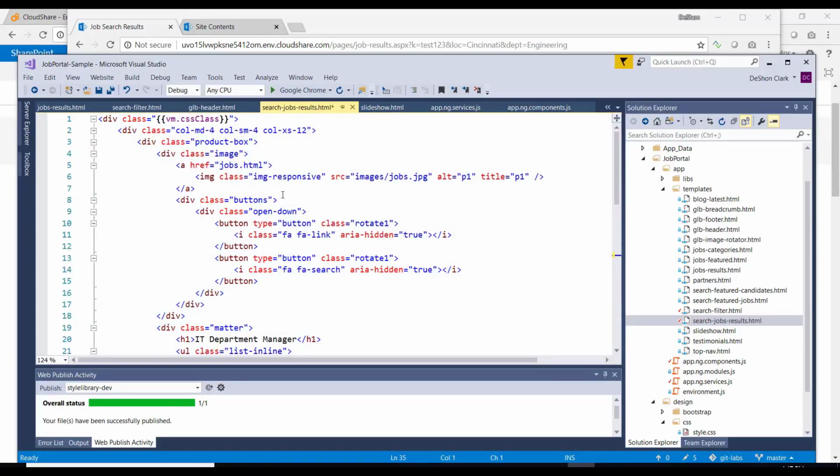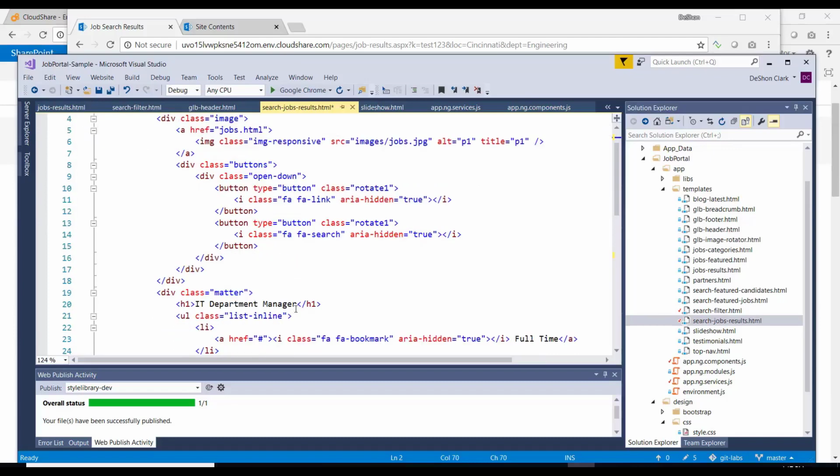So let's go ahead and mark this out real quick. We're going to put in our ng-repeat, and what I'm doing is putting in things that do not exist yet. So vm.items, we're going to dump our collection of the results into items, right? And then let's write out the job title.